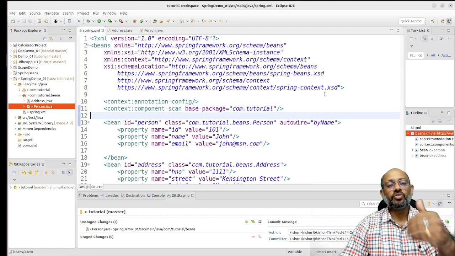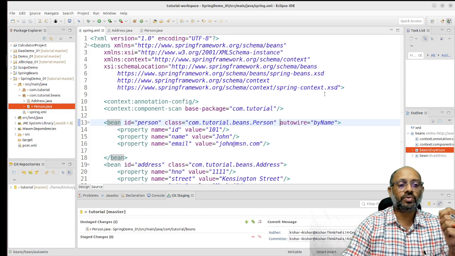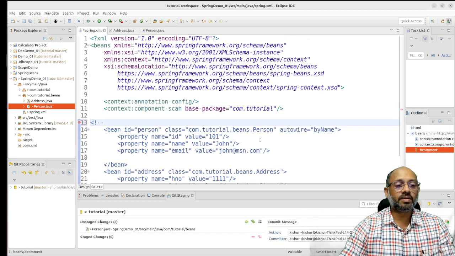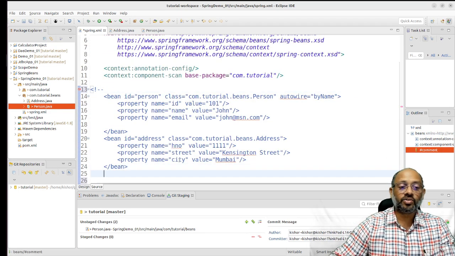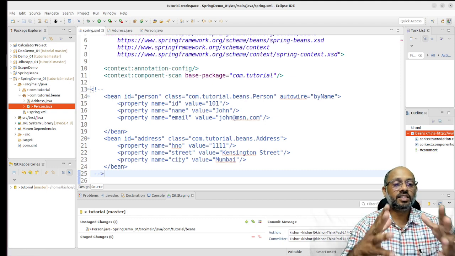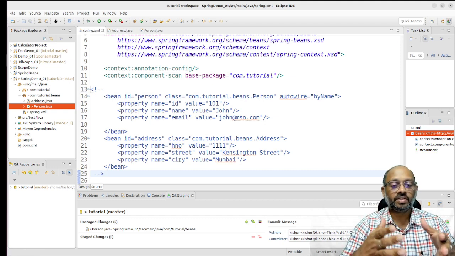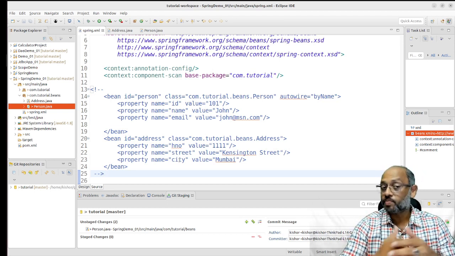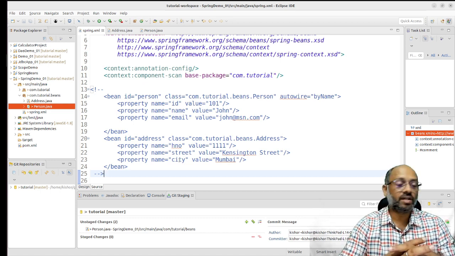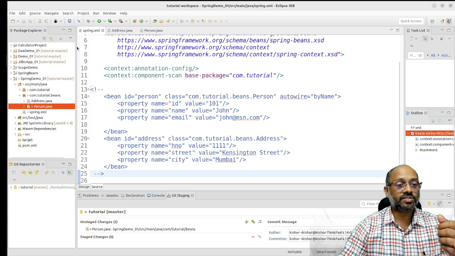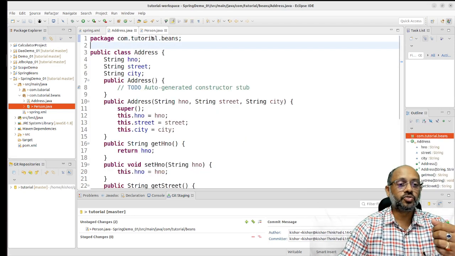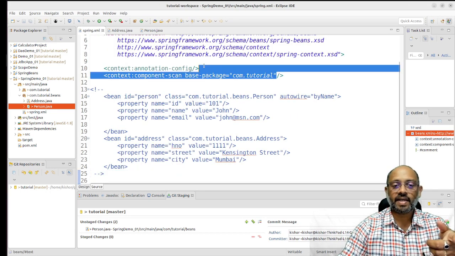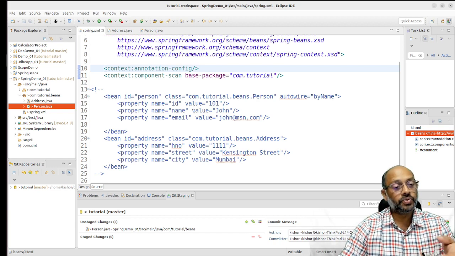Since we are going to approach with the annotation configuration, we don't want to use this XML configuration. So let us comment out the XML metadata about the beans. Now these beans, the person bean with John@msn.com, are not going to be used by the Spring framework. That was one of the major configurations we have done. Now the next step, the beans. Here these two beans are to be annotated. Since we mentioned annotation config and base package, now this application can use annotations.